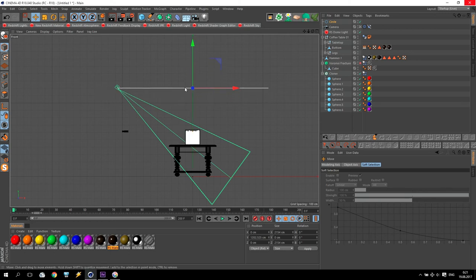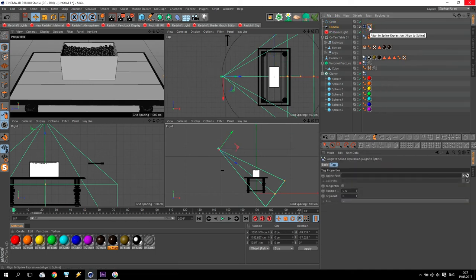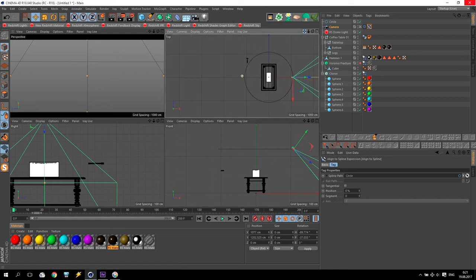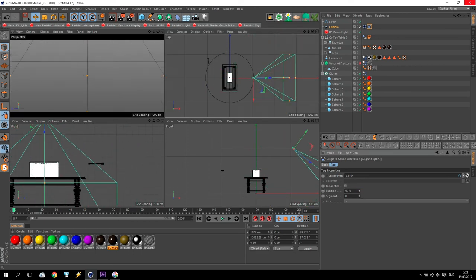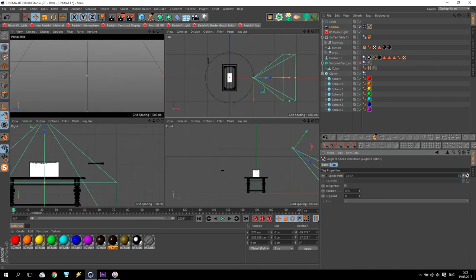Like this. And what will I do now? I take the camera's Align to Spline tag, take this circle and drag it down. So my camera automatically goes to this line. If I move it like this, you see the camera moving around. But how to fix the center of the camera position?